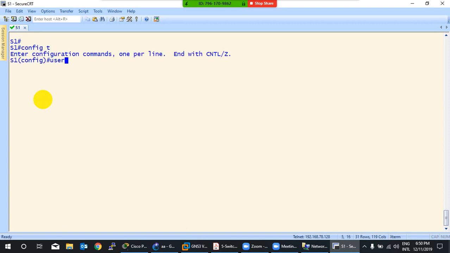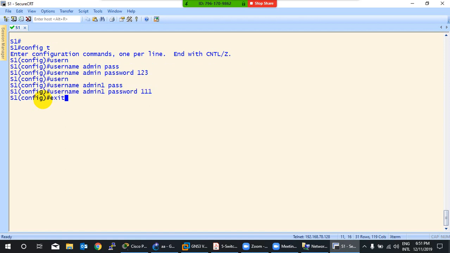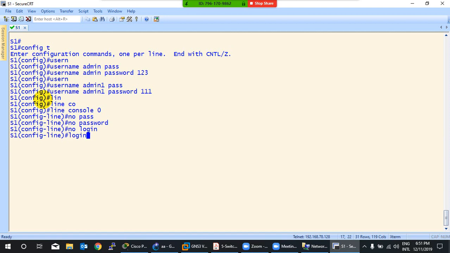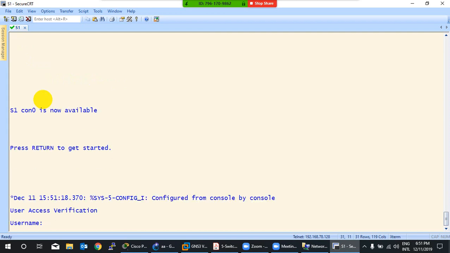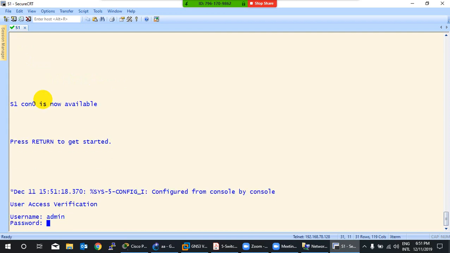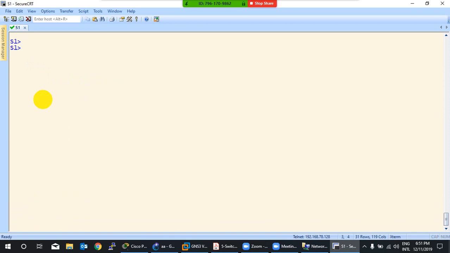So what I can do, first I need to create a username and password, as many as you want. Maybe admin1 and password can be 111. Now go to line console 0 again. No need of a password here. Just type it, and no need of login. Type login local, which means check the local username and password, and exit, exit and exit. Now it will ask for username and password both, admin 123, which we did yesterday. Now I'm landing in the user mode.